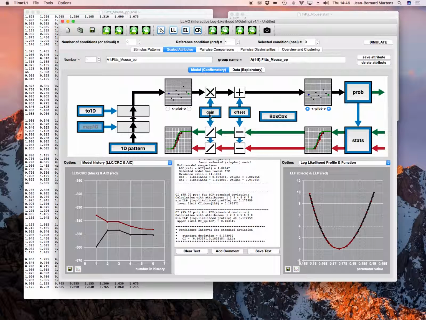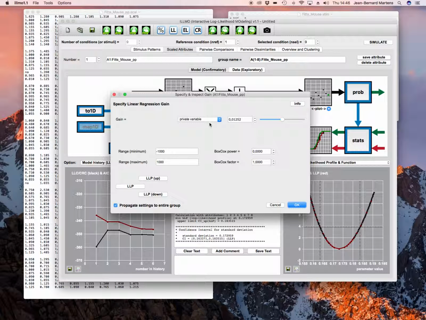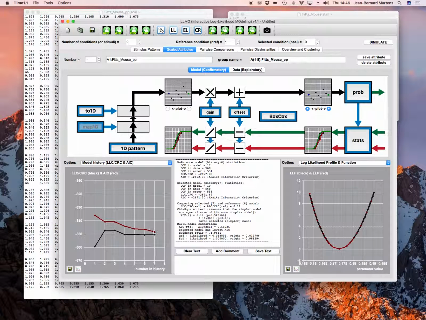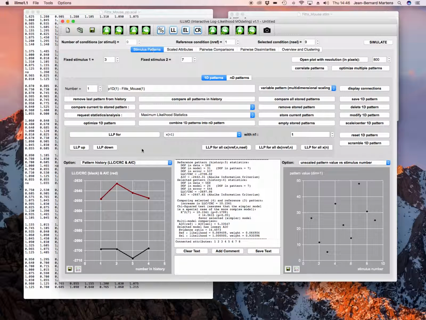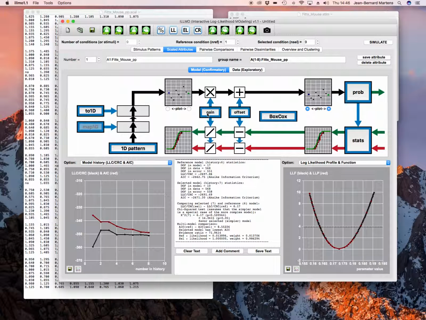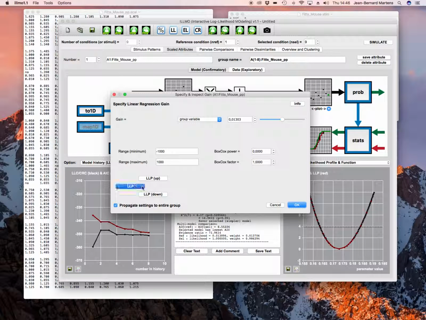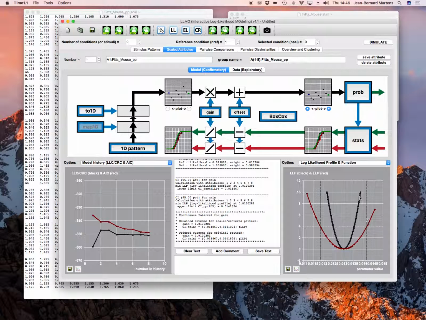We could do something similar for the gain, which is still also a private variable, and we make it into a group variable, which further decreases the AIC, especially if we re-optimize the pattern. So in both cases, the confidence of which can also be determined, it seems that neither the standard deviation nor the gain has any point in being subject specific.